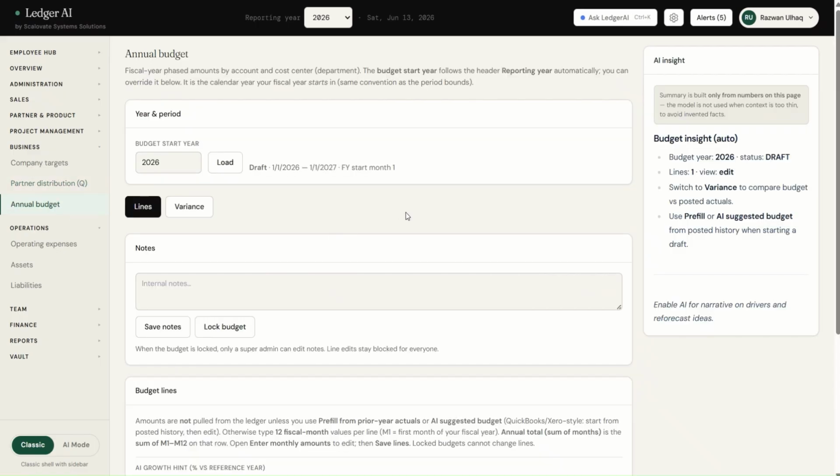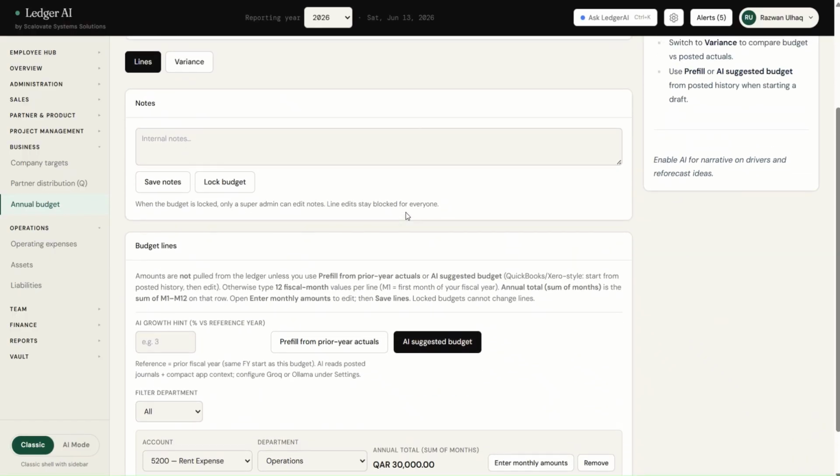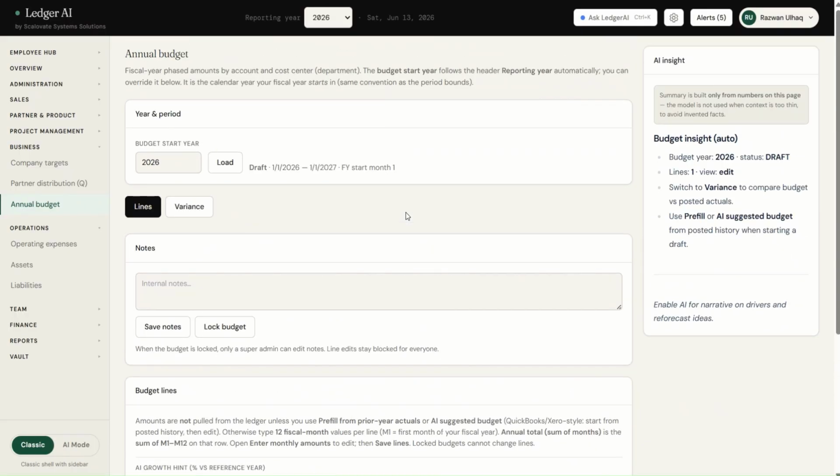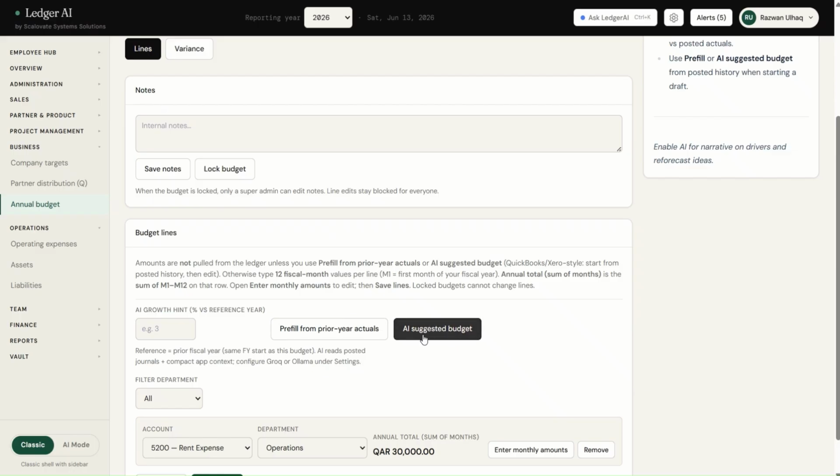Then there's an annual budget. Now we've made that AI native, because one way to do the budget is to trouble your finance teams and your sales teams and your entire teams to get the budget done. Another way to do it is, if you have uploaded the data of last year into LedgerAI for your business, then you just have to go here and say suggested budget, pre-filled from previous year.